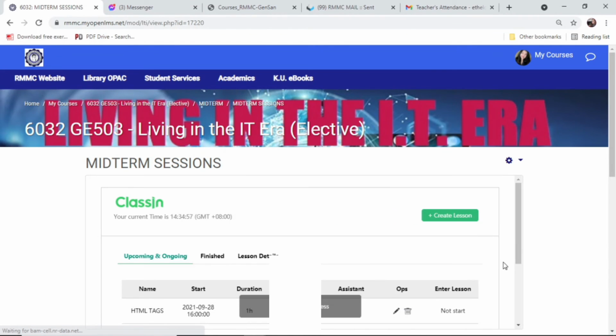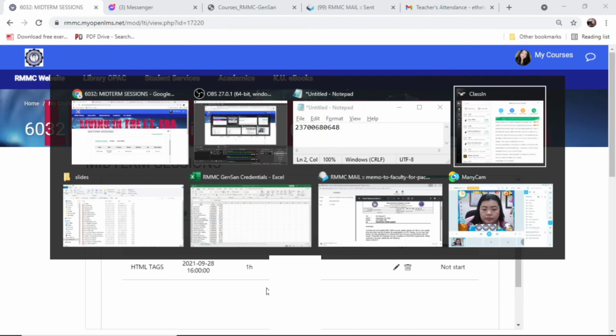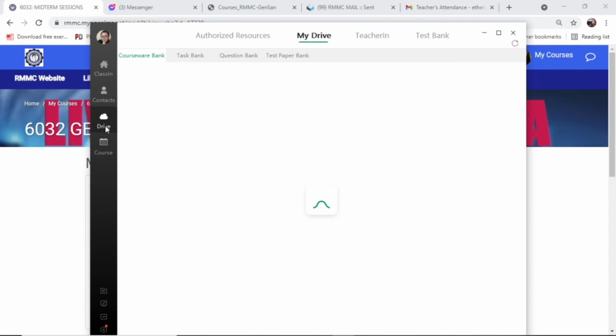Okay, so not start because I still have an hour, less than 2 hours to enter. But I can already see this class in my Classin account. Okay, let's just switch to Classin. And there, as you can see, I have an hour and 24 minutes before I can log into the class. So automatically, Classin updates. Again, from here, you can already upload files.